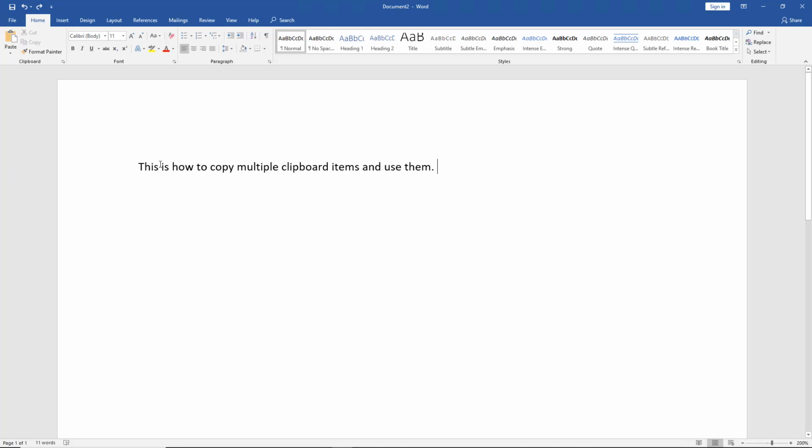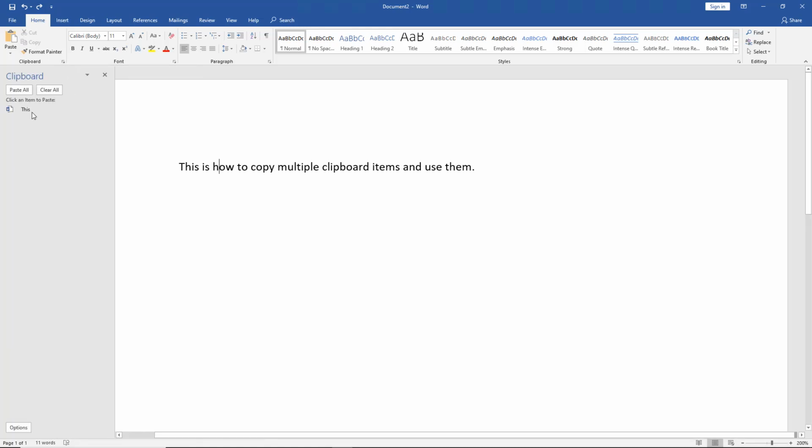Typically, every time you do this, you're creating a new one and erasing the old one. But in Word 2019, it works differently. If I click on clipboard, this little tiny arrow, we can see the word this. That's a clipboard item that's in my clipboard list.